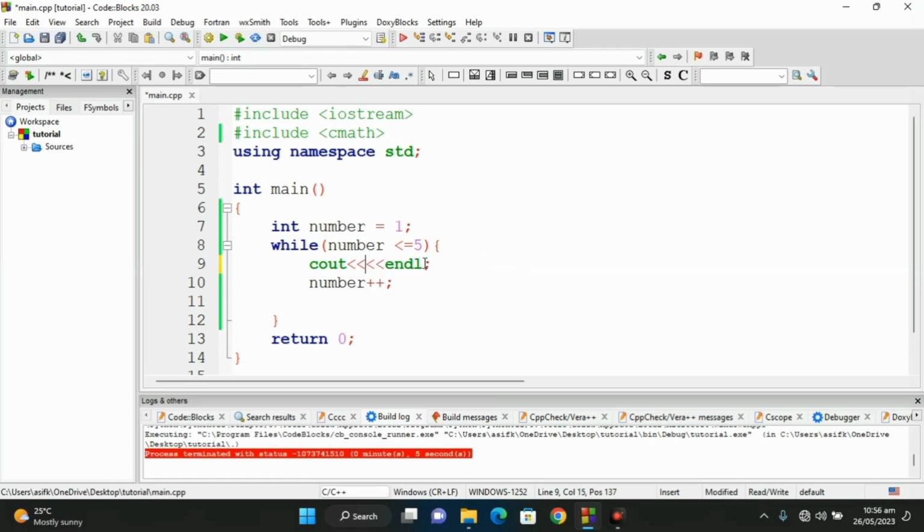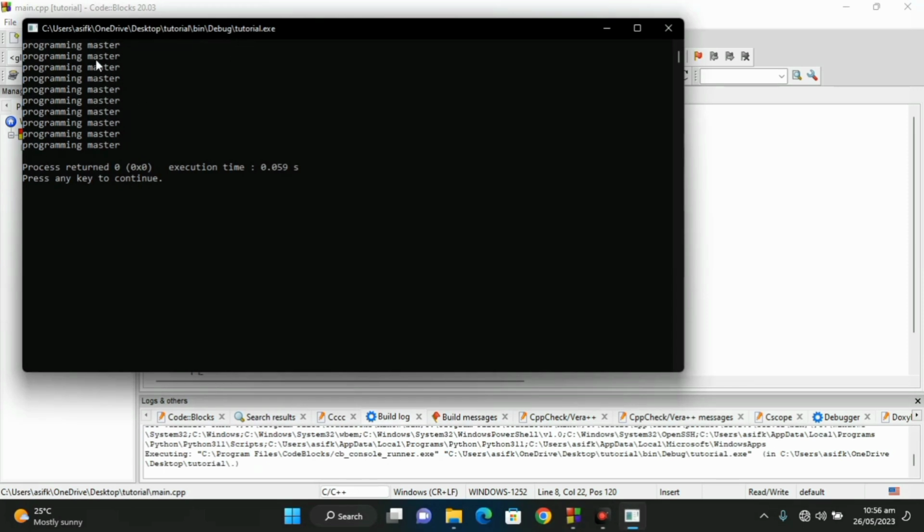cout programming master 10 times, number less than or equal to 10, and it will display programming master 10 times, and you can see it displayed programming master 10 times.